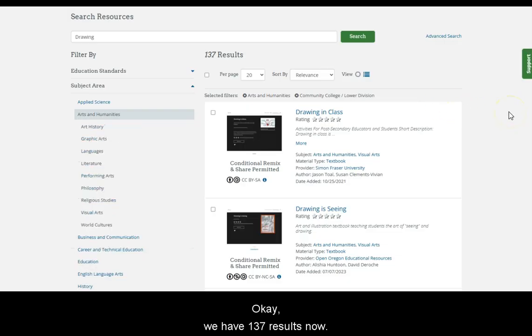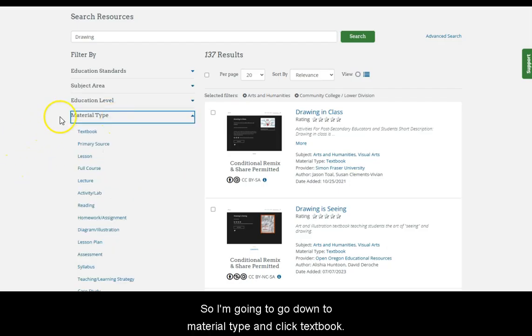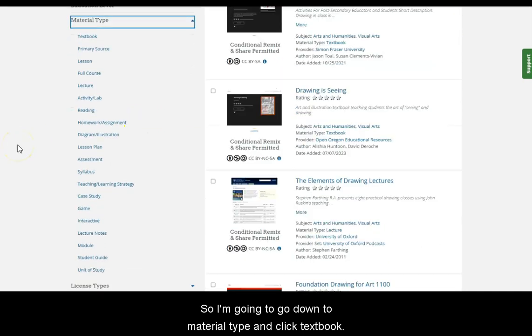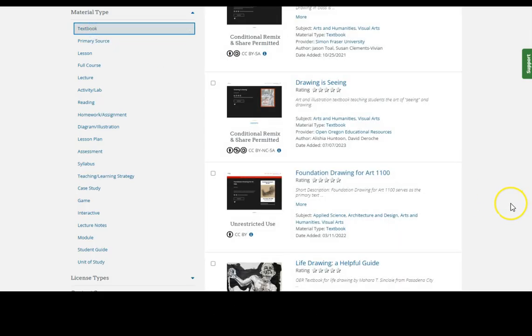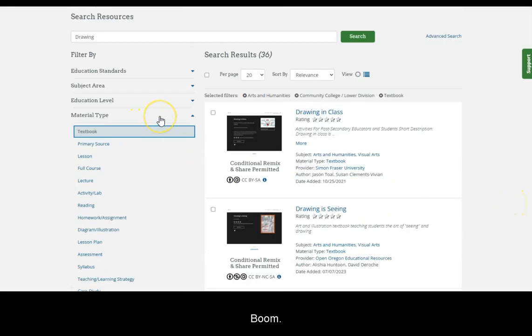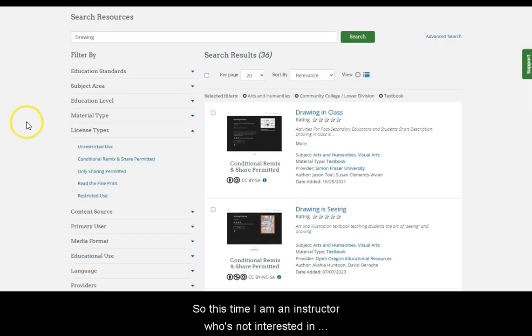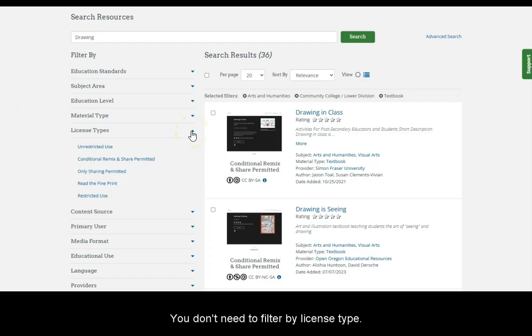Okay, we have 137 results. Now, I'm going to go down to material type and click textbook. Boom. So this time I am an instructor who's not interested in remixing or creating anything new out of what I find. I just want to use the textbook as is without editing it at all. You don't need to filter by license type.